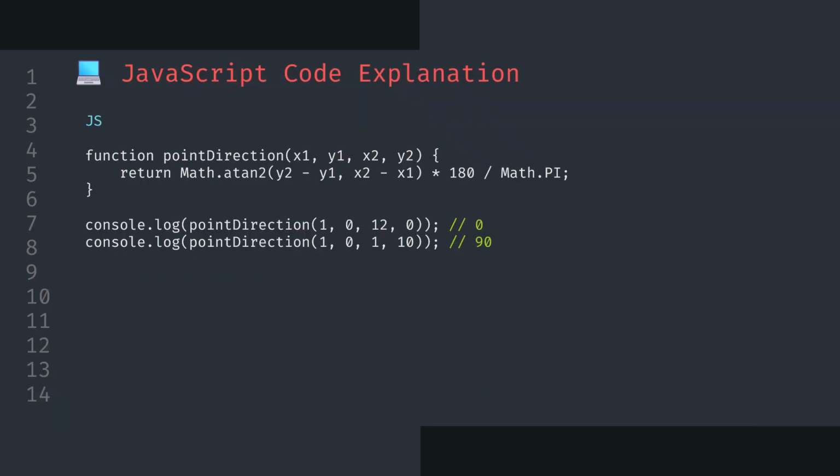We define a function that takes in coordinates for 2 points. Then we use Math.atan2 to get the angle in radians. Finally, we convert the result to degrees with 180 divided by Math.PI. That's all there is to it. It's simple and powerful.